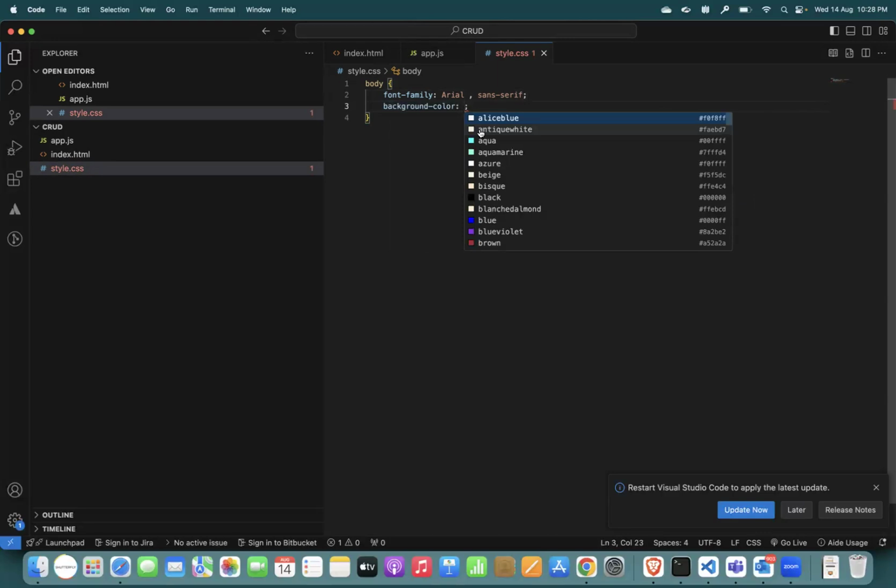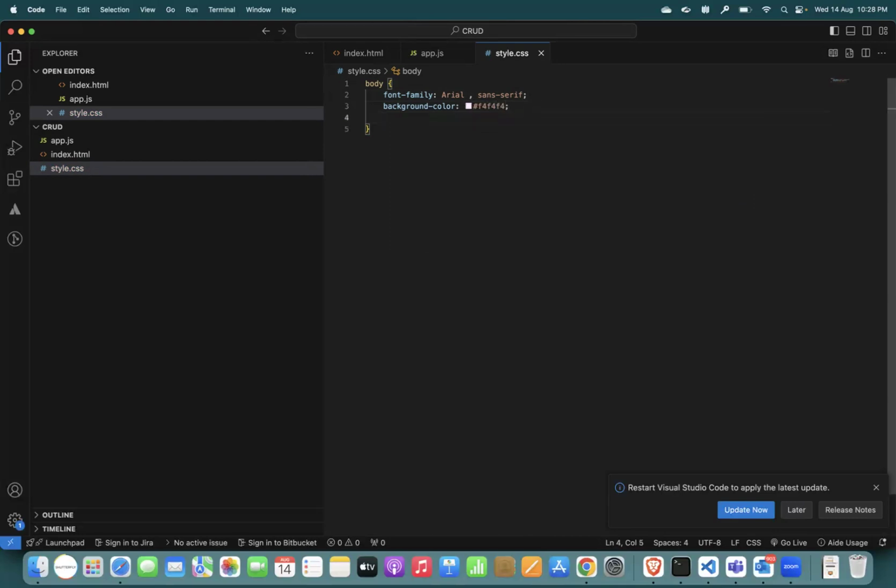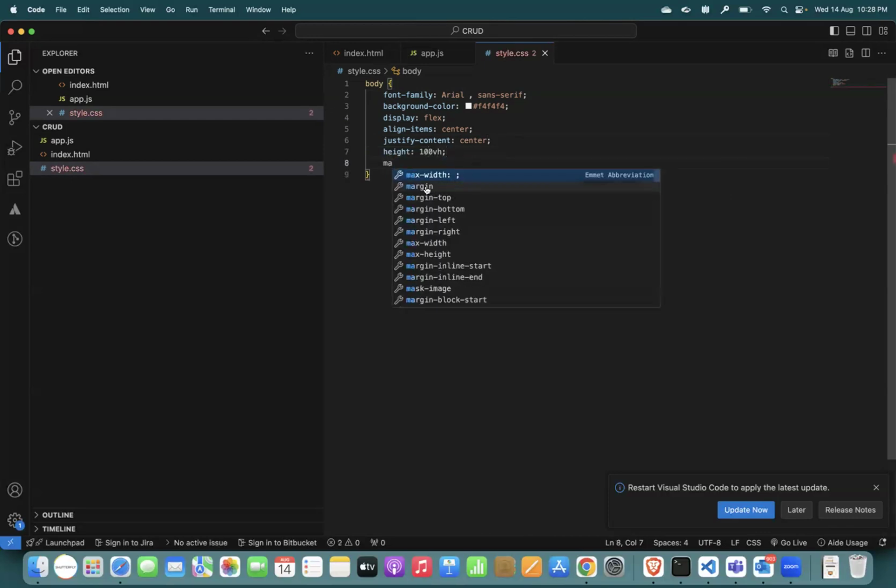Background color, f4 I will give. And display flex, justify-content center, align-items center will add. So display flex, align-items will add center, and justify-content also center, and height will add 100vh, and margin will add 0. Okay.